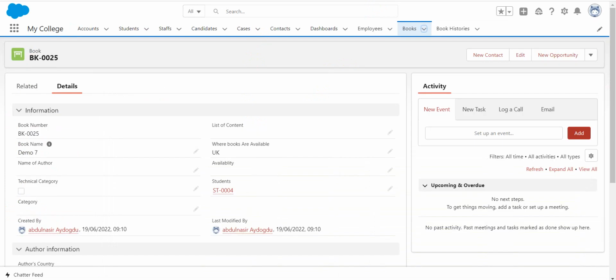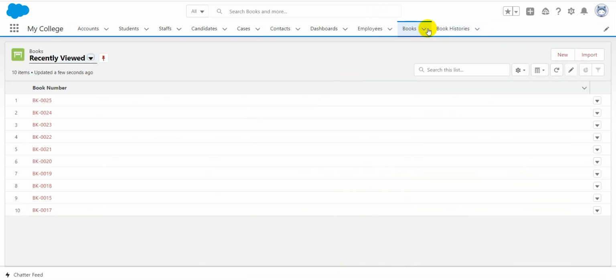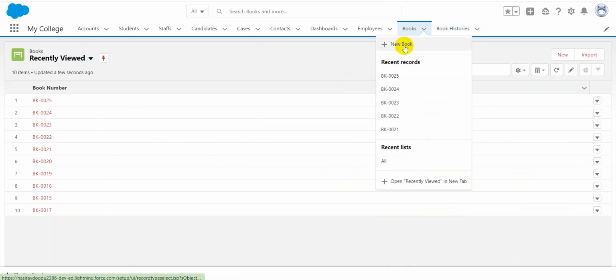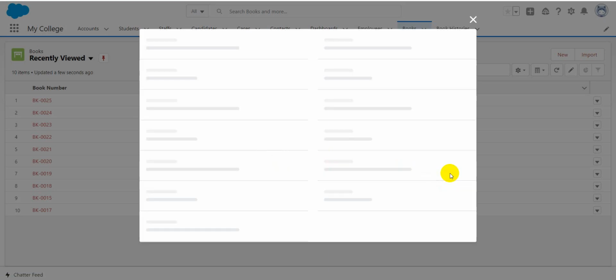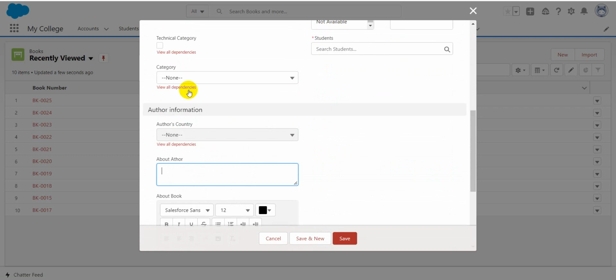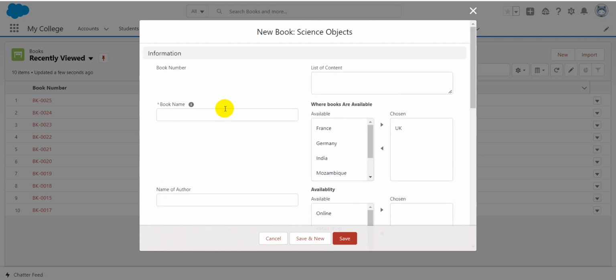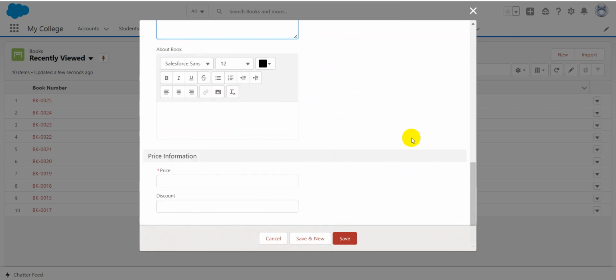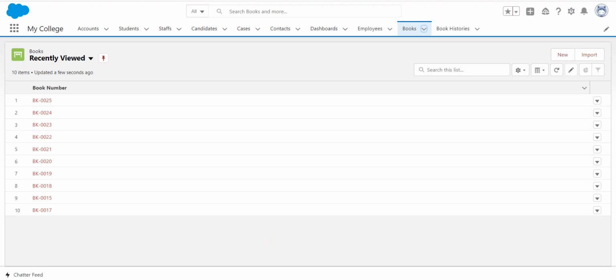Now if you come here and then add a new one for science objects, I think we erased something. What was that? I don't remember. So you can have different page layouts for different record types. So that is the way we create record types and their page layouts. Thank you very much. I hope you have learned something new.